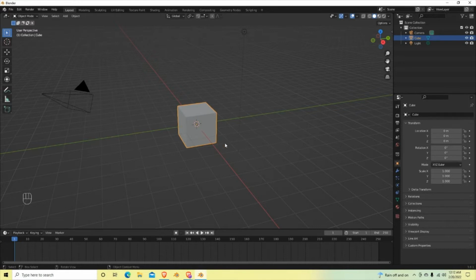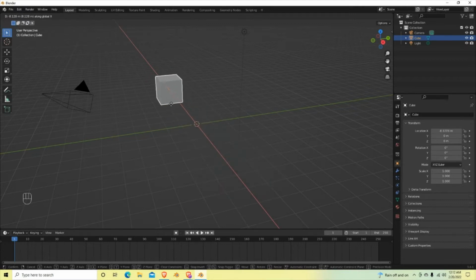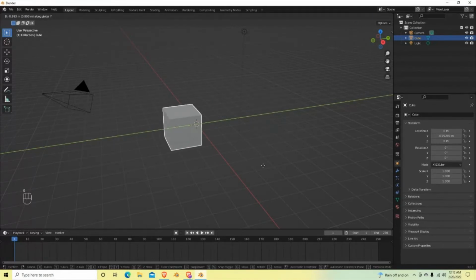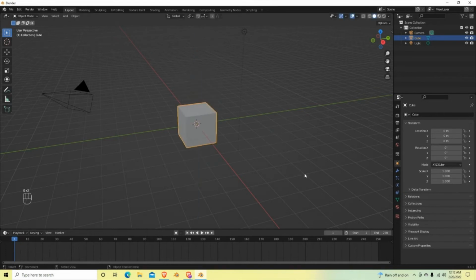Now, another thing you can do is hold things to an axis. So let's go back to G, which is the move tool. Hit G, and then this time hit X. And when you hit X, it will only move on the X axis. It won't move any other way. So that's a good way to keep things aligned. You do the same for the Y axis, or you can do the same for the Z axis. So know that that's what you can do.